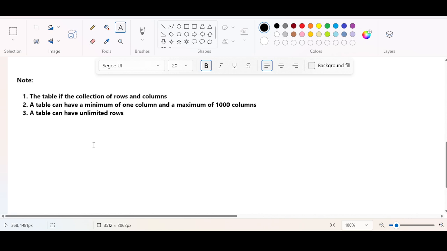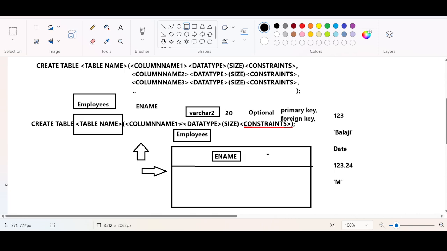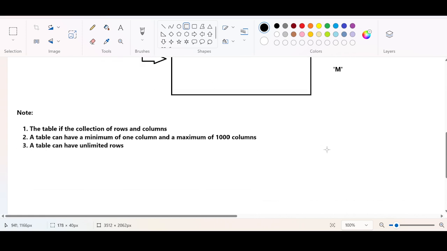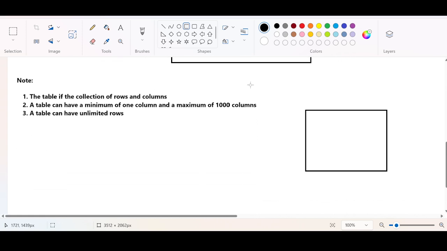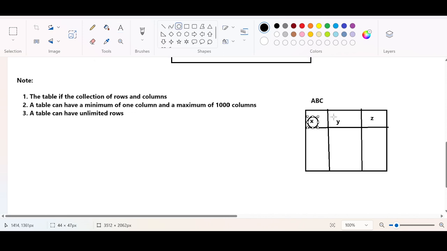Now, you have understood what a column name is. Let us understand about the data type. Before understanding the data type, you are able to create a table, and you are also able to create columns. Let us say that you have created 3 columns: column X, column Y, and column Z. Let us say that the table name is ABC and you have created 3 columns X, Y, and Z.